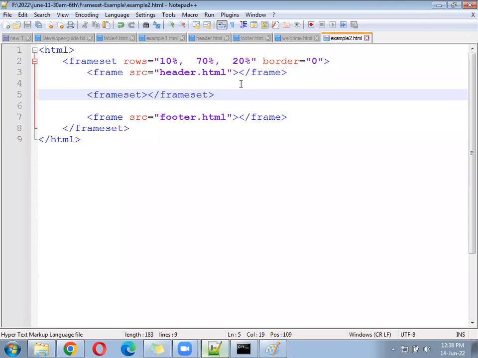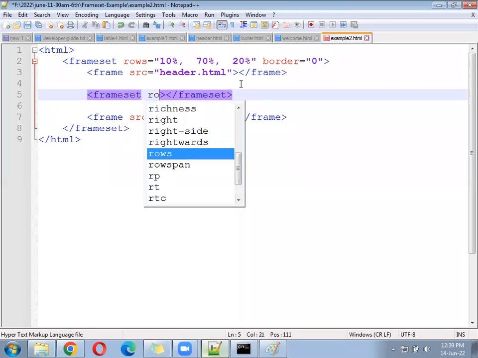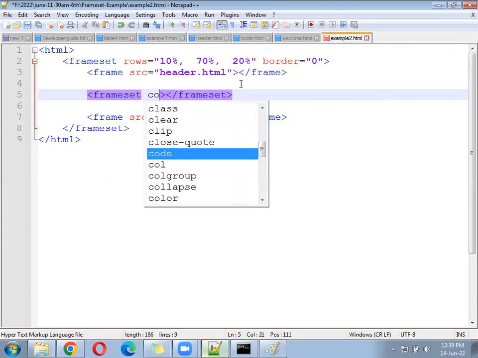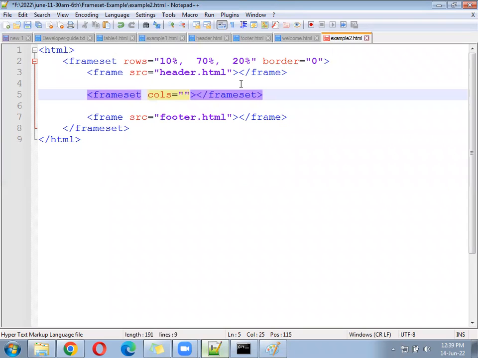Okay. Now in the middle section, we are going to make 2 or 3 columns, maybe 3 columns. Right, first, rows, not rows, cols. Cols equal to first column 20%, second column 60%, last column 20%. 20, 60, 20. Right, so that is a calculation of total 100%. Okay.